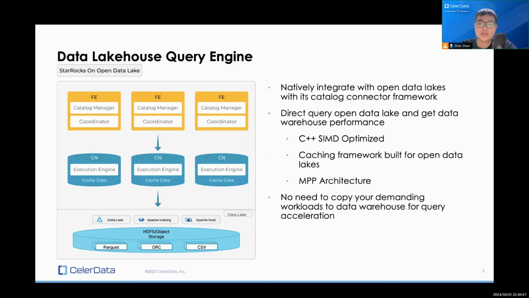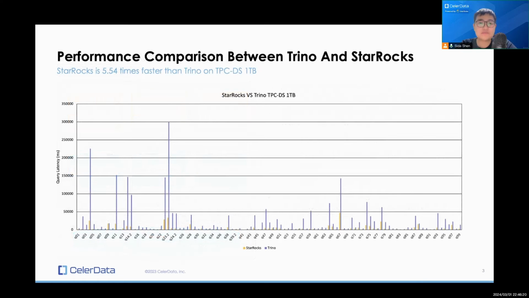It has an MPP architecture as well, which means that it does all of the data shuffling in memory. Actually, StarRocks can perform the entire query in memory, which is really optimized for low latency, high concurrency, customer-facing workloads. With its performance, there is no need to copy even the most demanding workloads to a data warehouse purely for query acceleration reasons, and you keep your single source of truth data on your data lake and data lakehouse at all time. Fast, but how fast?